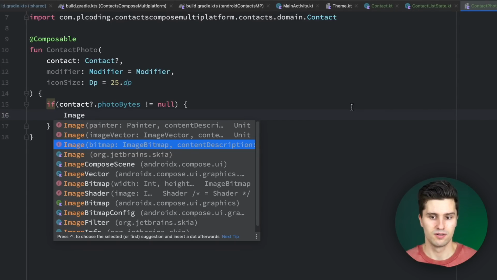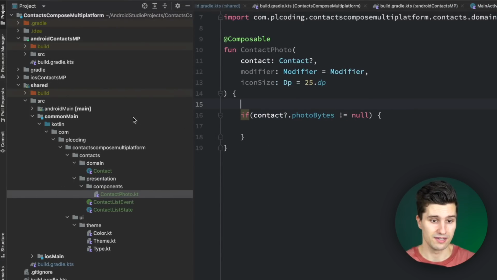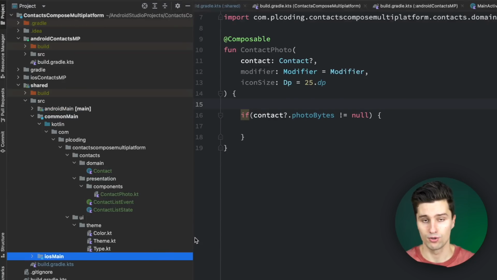But that is now a bit different because normally what we would do is we would read in that byte array as an Android bitmap and then convert that to Compose bitmap. We can't do that here because we're not in an Android project and we don't have access to that Android-specific bitmap. So we need a solution that works for both Android and iOS. And that is now where these Android main and iOS main modules come into play.